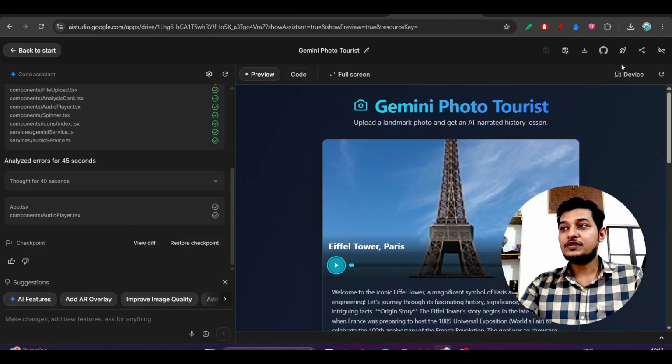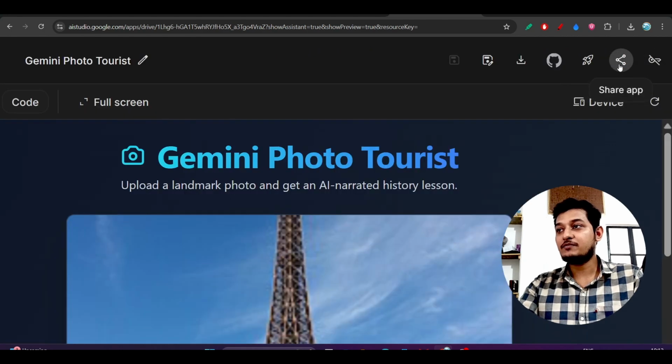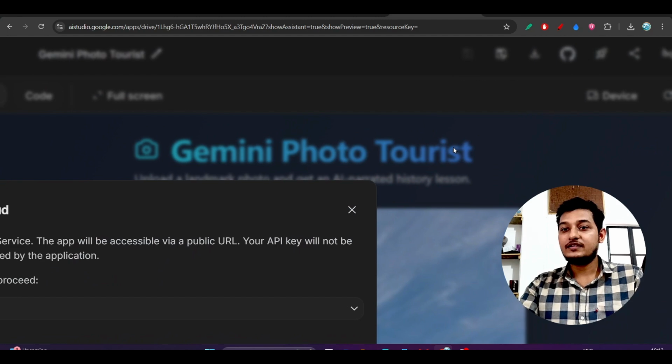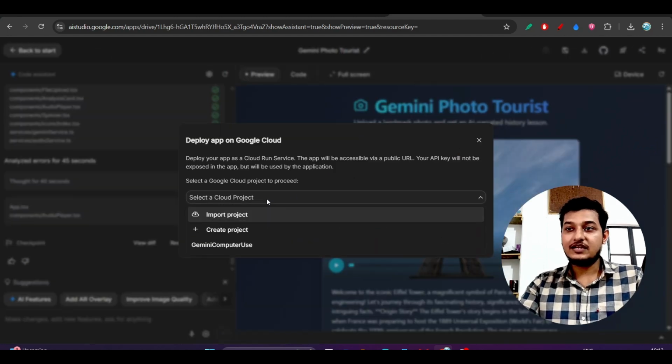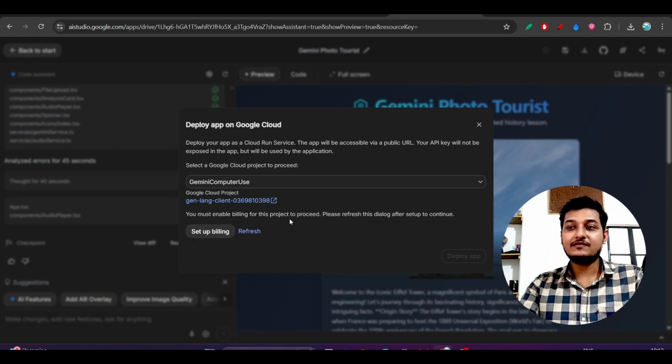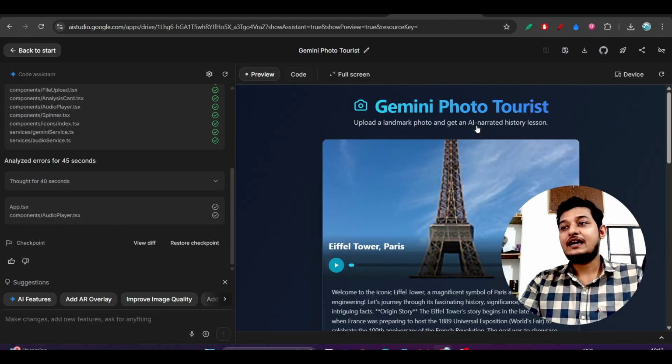And if you want to deploy it, on the right hand side you see that there is a share button, and also this deploy app. If you click on this deploy, there you can also select any project. And after that you see the setup billing, because you are going to use the Gemini API, right? So in that case you need to set up the billing, and if you want to attach your own domain, then you can do that.